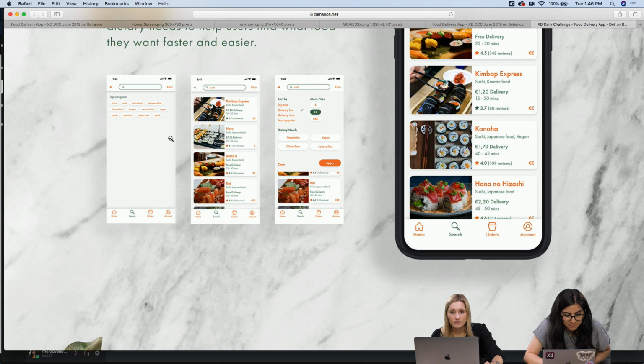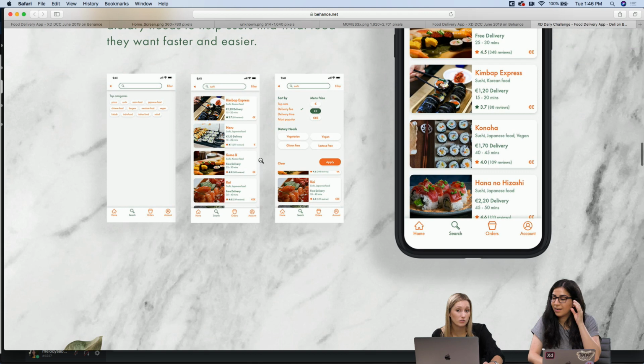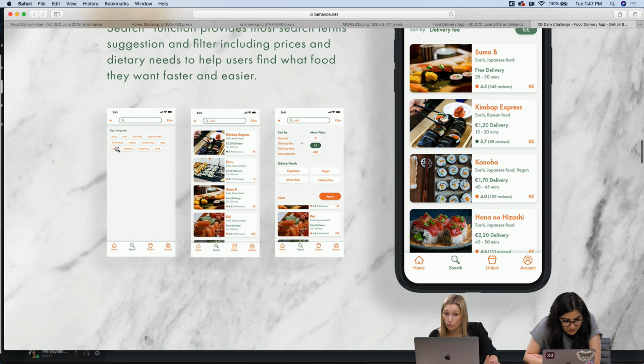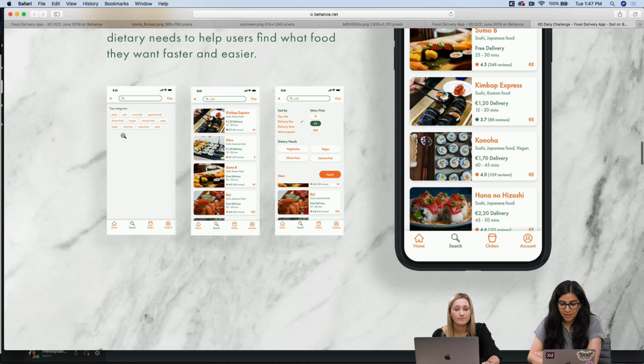Or maybe add another phone screen next to it, so you have it the same size, right off to the side. I think that would be good. Because I think it says search suggestions or top categories, maybe? That would be really cool to see how that works. Agreed.